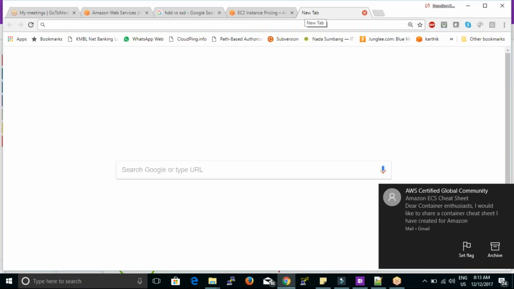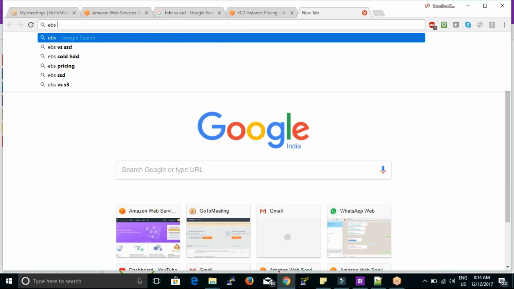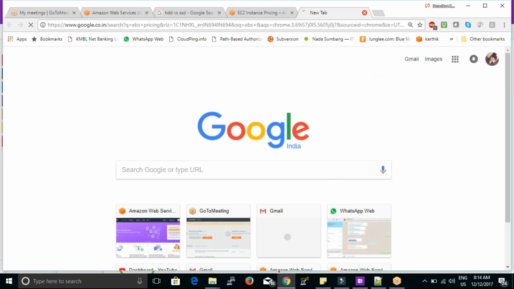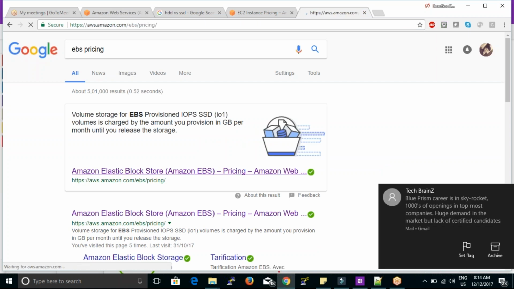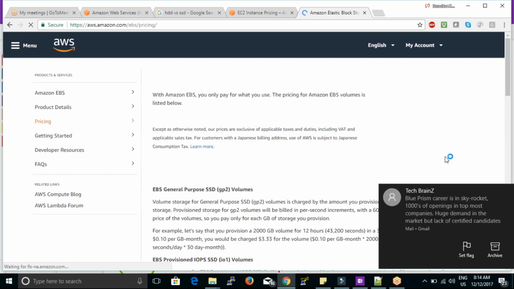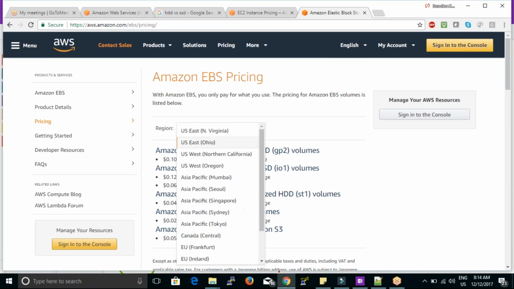When you search for EBS pricing, go to aws.amazon.com/ebs/pricing. Amazon pricing is different in different regions.